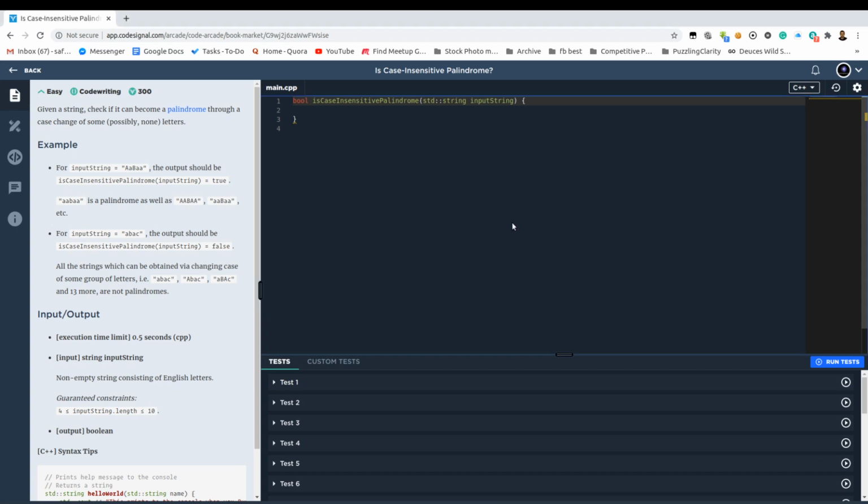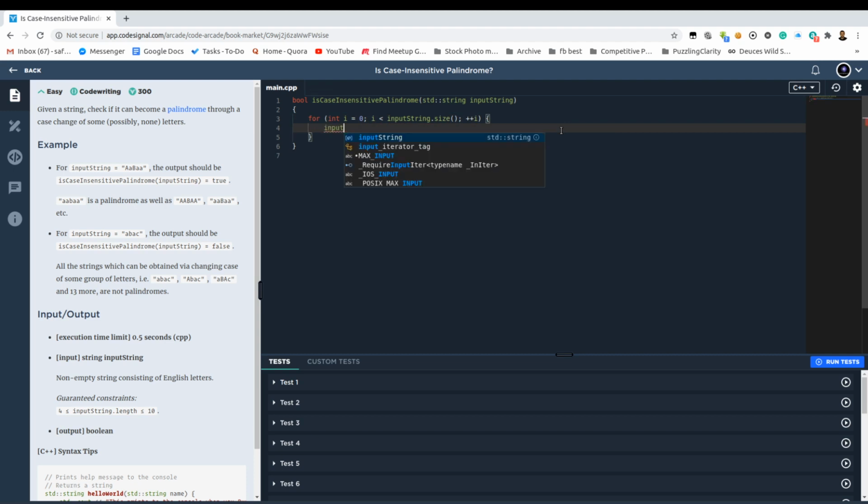CodeSignal Arcade, The Core, number 54, isCaseInsensitivePalindrome. We need to check if the string is a palindrome, provided that we do not pay attention to the cases. So, first thing we want to do is to make the entire string uppercase or lowercase for all of the characters. We would go for lowercase at this one.